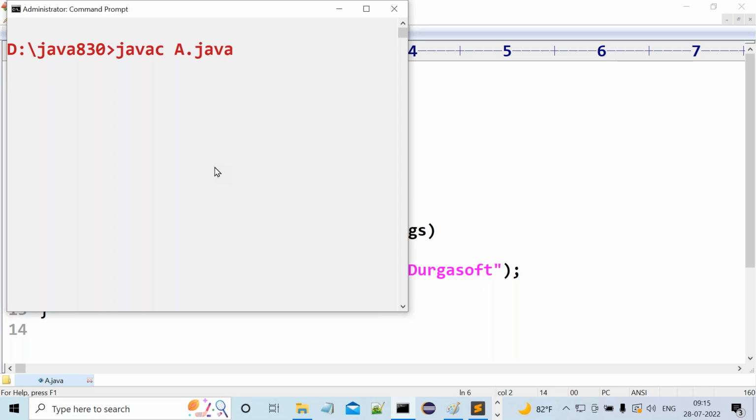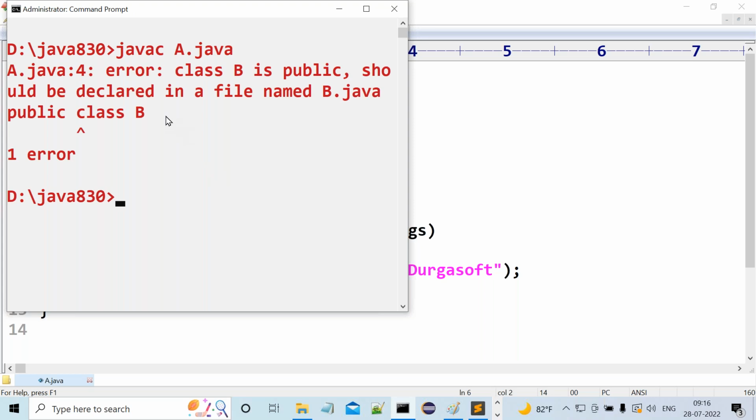A.java. Am I right or not? My file name is A.java. Observe carefully. I'm going to click the enter button and try to understand what we get. Read this error here. Class B is public, should be declared in a file named B.java.